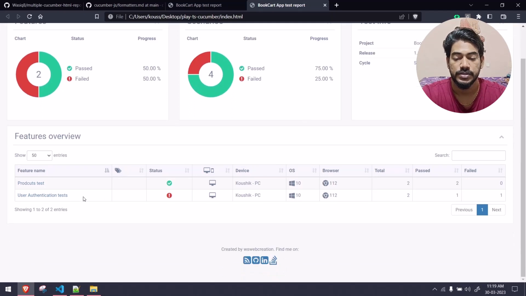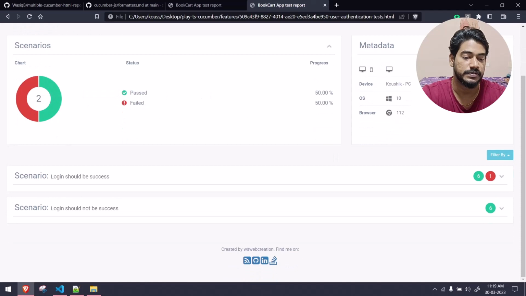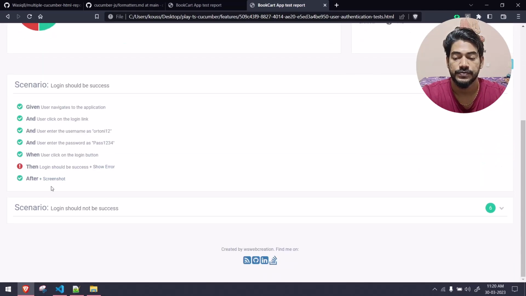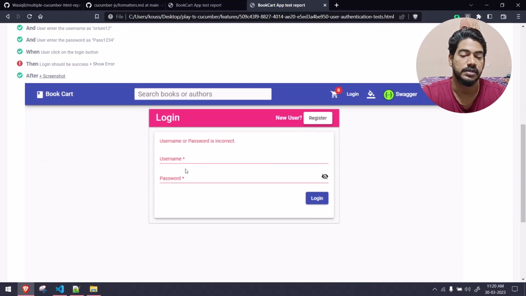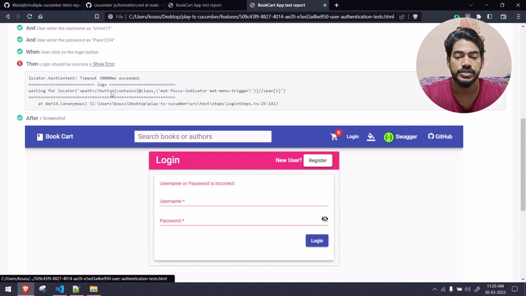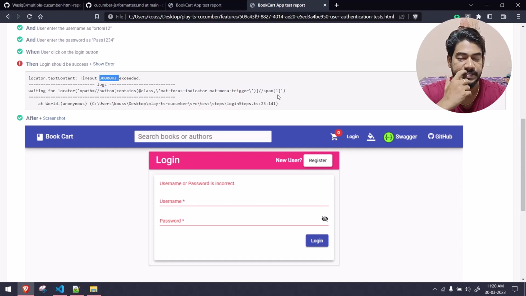Okay, so if I go to this user authentication test, you can see the pass and failure things, and this one means of course there's one failed scenario. If you go here, you can see the screenshot as well. If I click on the screenshot, you can see we are expecting a successful login, but since my credential is wrong, of course the login failed. And what's the error message? You can see we are waiting for this particular element to appear, but it doesn't appear, and it waited for 30 seconds. Okay, so that's it.